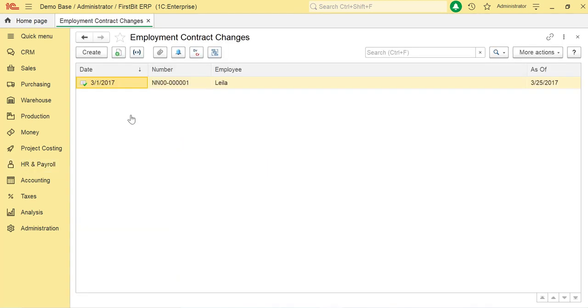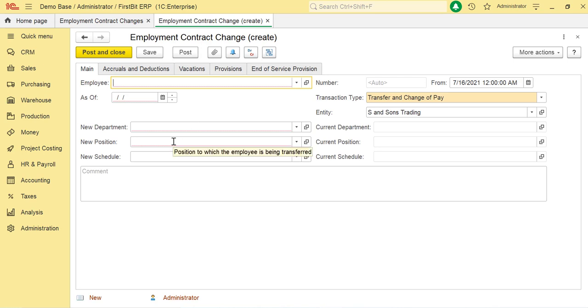Click on Create option to create a new document. Once the form opens, fill the required tab. On the main tab, you can specify particular changes to the employment contract in case the employee gets a raise, without a raise, or both. Make sure the employee field shows the name of the employee for whom these changes are being registered. Use the As of field to specify the date starting which the change will be in effect. It is auto-filled based on the current date of the document.